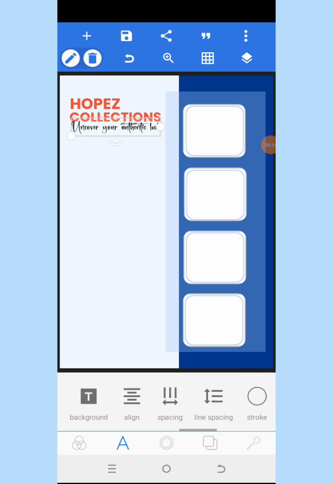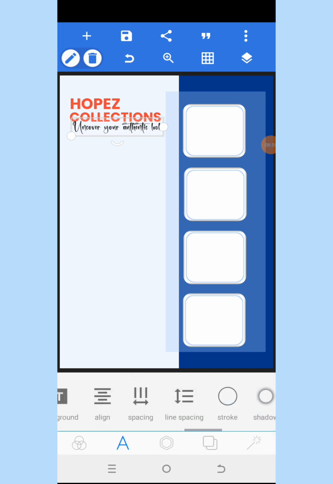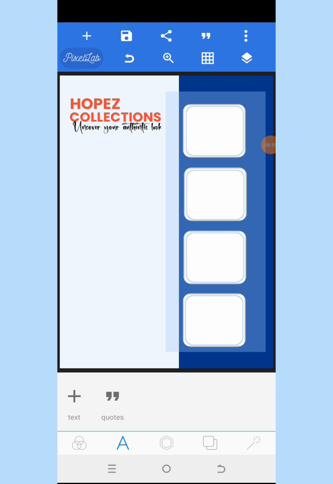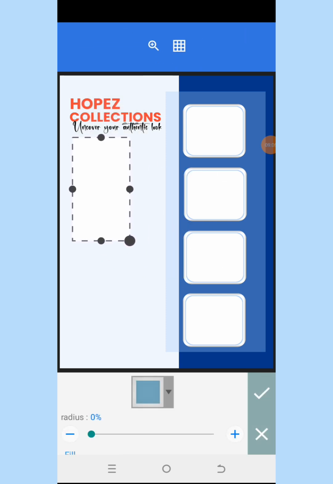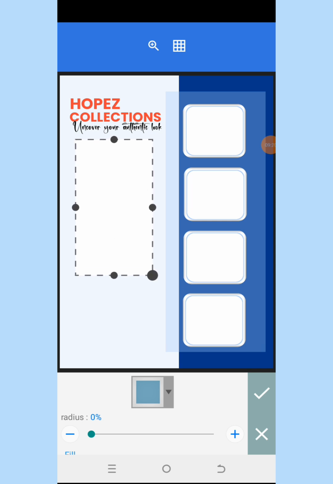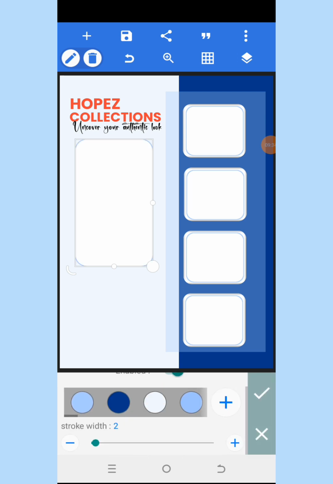If I like, I can go and stroke it with white. The stroke level should be 1. Let it be white. Yep. So what I will do now is create a shape, and drag it toward here. Yeah, and increase the radius. Yep, this is perfect. Then I will go to stroke and stroke it with this little bit.